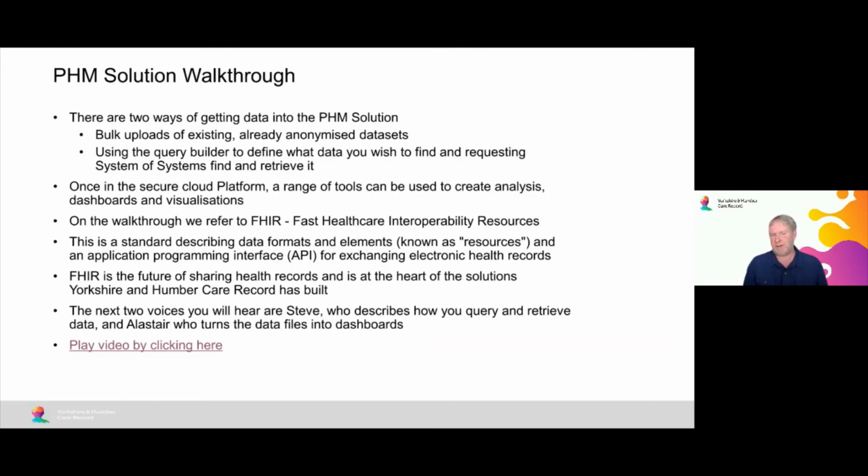You'll hear Steve in the presentation in a second talk a lot about FHIR, and we don't mean fire as in you put it in your living room and light it. It stands for Fast Healthcare Interoperability Resources, and it's a modern way of categorizing data and being able to request data items. We used FHIR as the language and way of working across the whole of our Yorkshire and Humber Care Record, and that's part of the future-proofing.